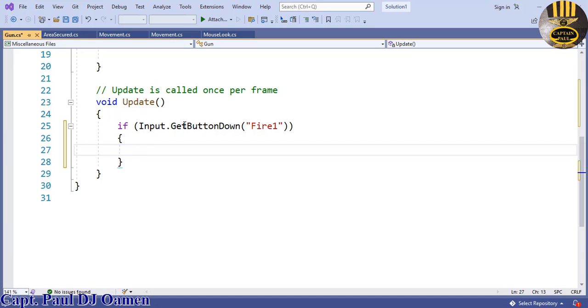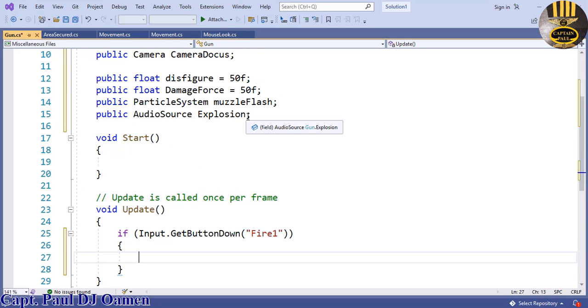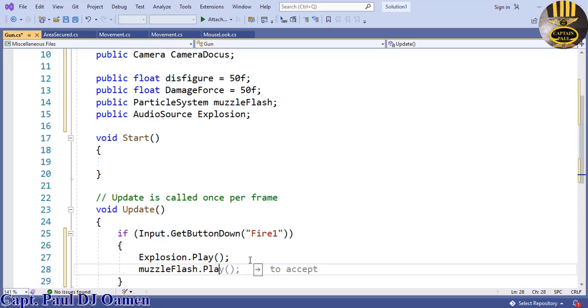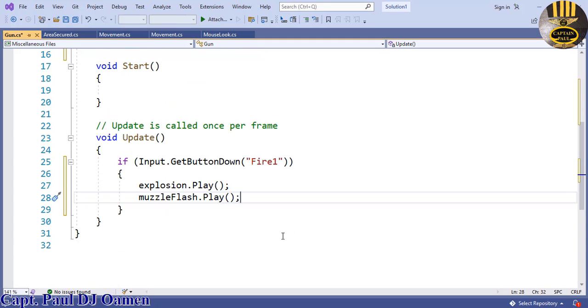Okay, so in that case I want this explosion to play. Explosion.Play. There. And I also want my muzzle flash, this very one, to play as well. MuzzleFlash.Play. There we go. Let's make this lowercase, explosion lowercase, and this one lowercase as well. Okay, so we get that to play.